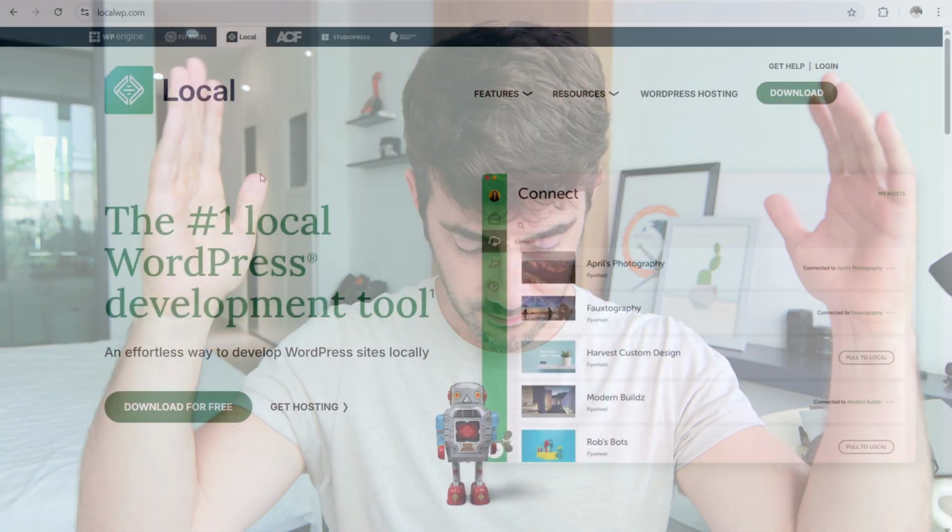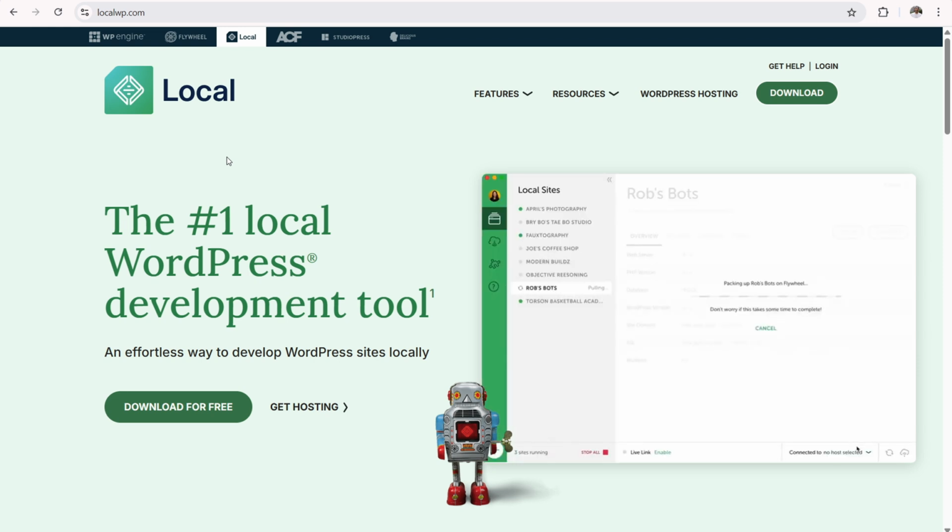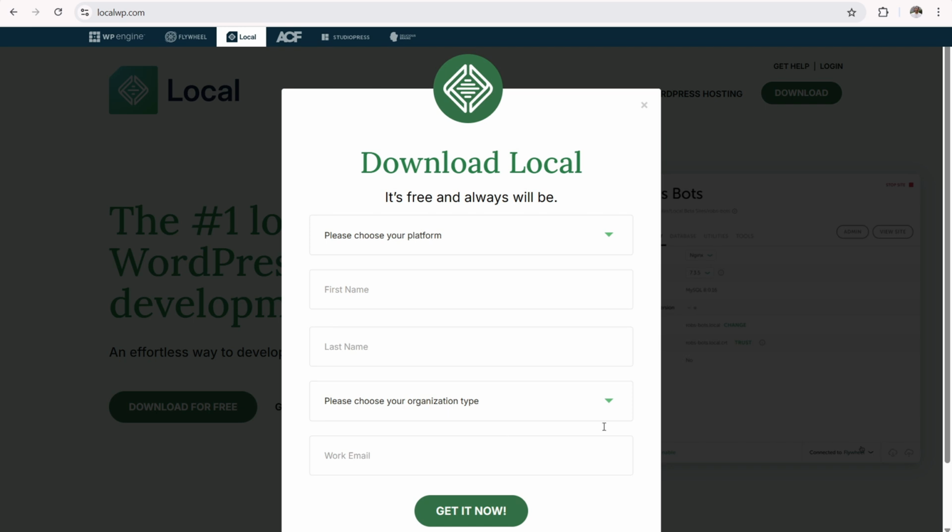So let's begin. Welcome to my laptop. All you have to do is go to localwp.com up top here. Once you hit this landing page, just click on download for free right here. It'll have a nice light box that'll say download Local. It's free and always will be.